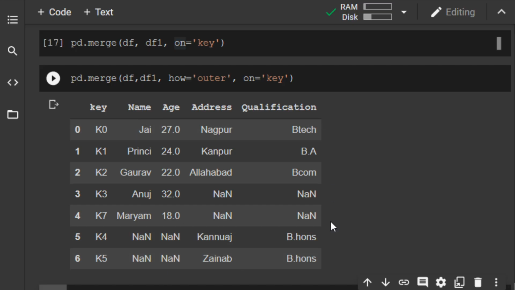So that's just how to use the merge function. I hope you understand how to use them now. So keep practicing, and basically that's all about the merge and concatenation function. See you in the next tutorial.